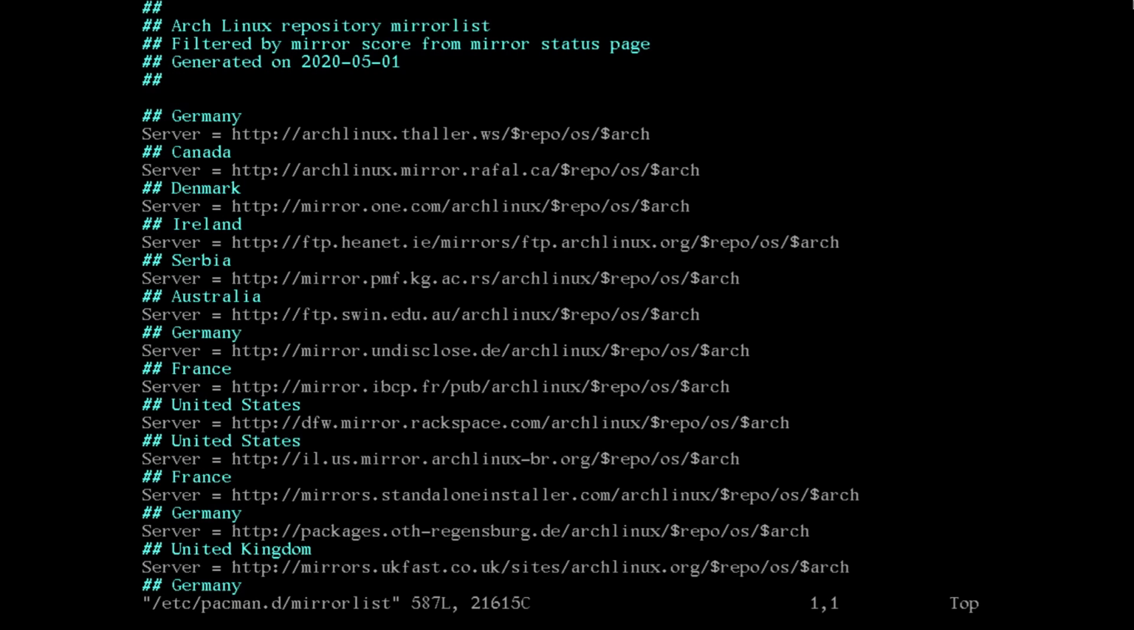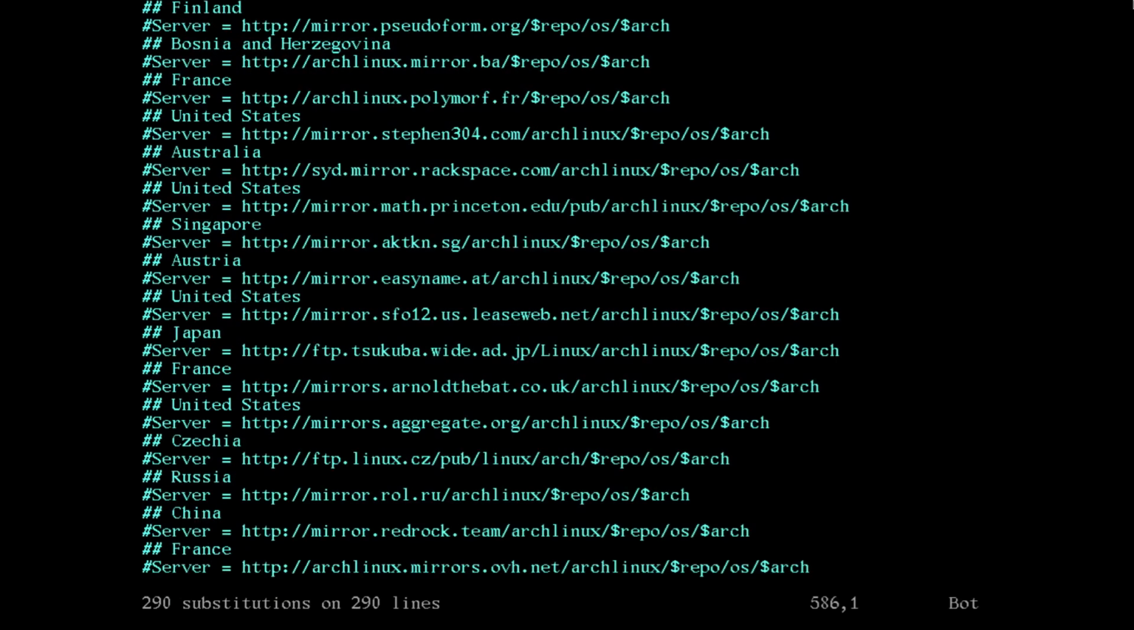So I'm going to alter this file by using Vim substitution. So I'm going to type in :%s for substitute. And I want to substitute everything that says Server with #Server. And let's do that globally. So as you can see, I have commented out all of the options, and now I'm free to choose only those that I'm going to use.